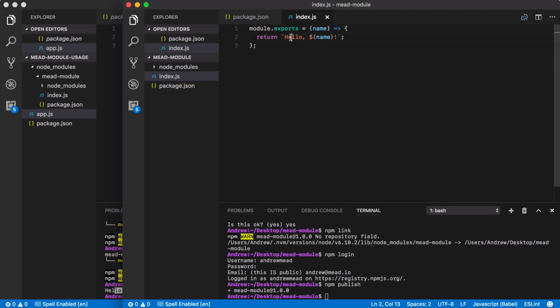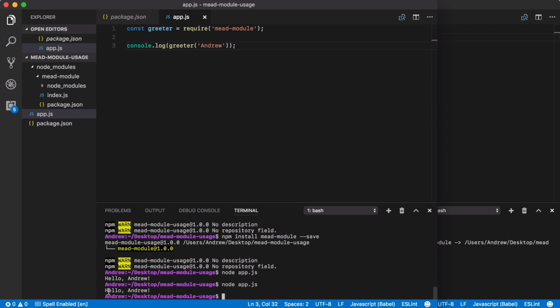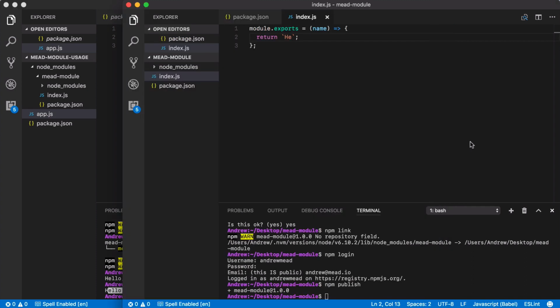So over here, if I make a change to how the program works and save the file, it's not going to be reflected in the usage. Right here, we are still getting the exact same code. Remember, we unlinked things, so it's no longer linking directly to this project. We now have the real published version of our module live on the repository.